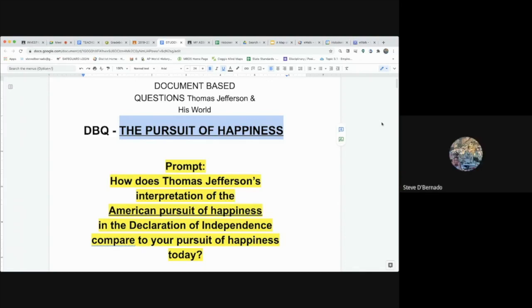Okay, so what you're going to do is we're going to reflect on this prompt, and then I'm going to give you directions. The prompt. How does Thomas Jefferson's interpretation of the American pursuit of happiness in the Declaration of Independence compare to your pursuit of happiness today? Let's take a look at the instructions and what we have to do.